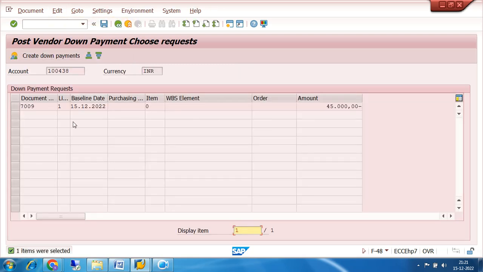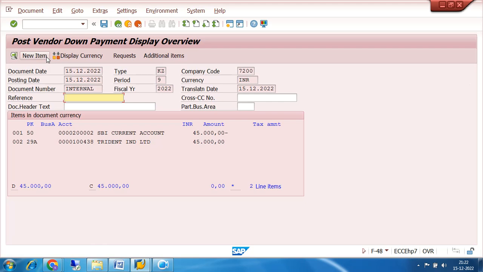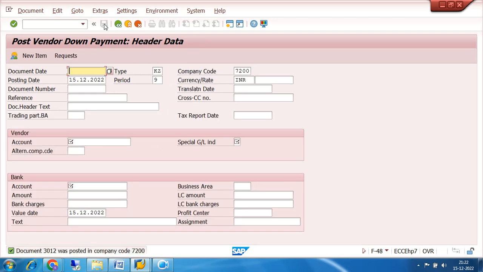Suppose you have so many requests, but only one request is showing because you have to choose this request. Okay, so now I select this request, 45,000. Suppose your organization has so many requests, you have to choose the appropriate request and click on create down payment, right? Once you click on create down payment, then it is converted into a down payment. Trident Industries Limited account debited to SBI current account. Then click on post. Fine.